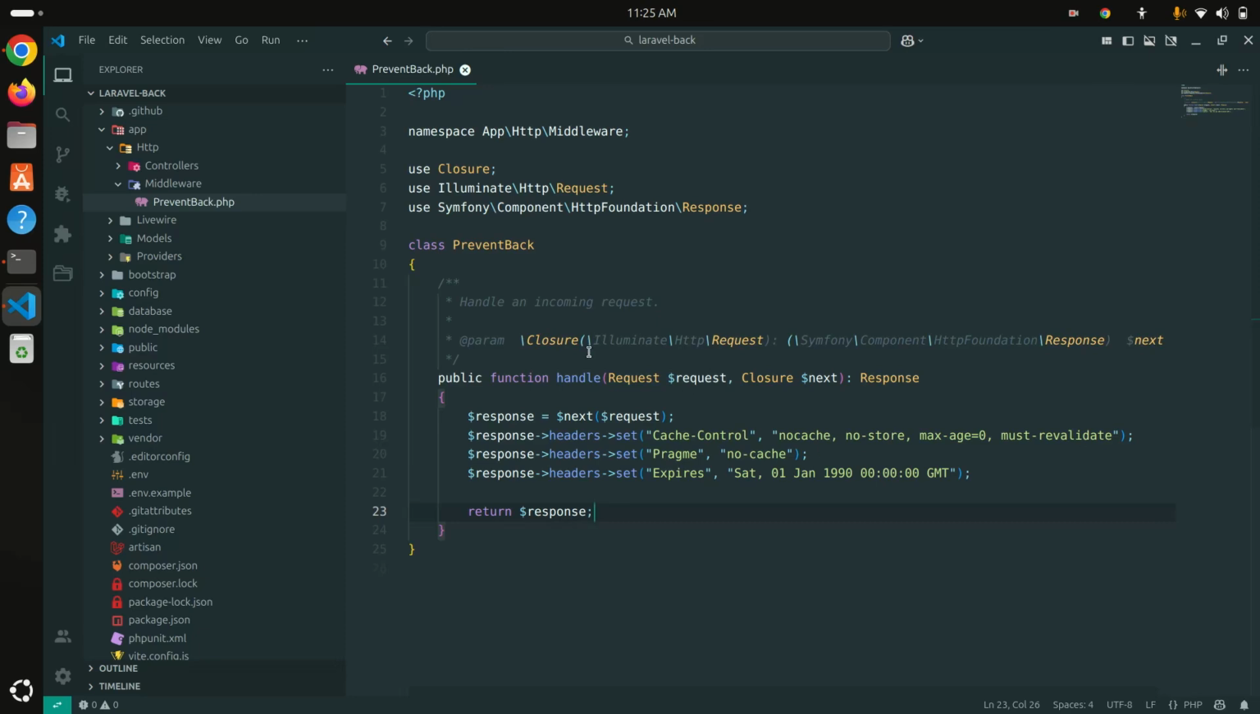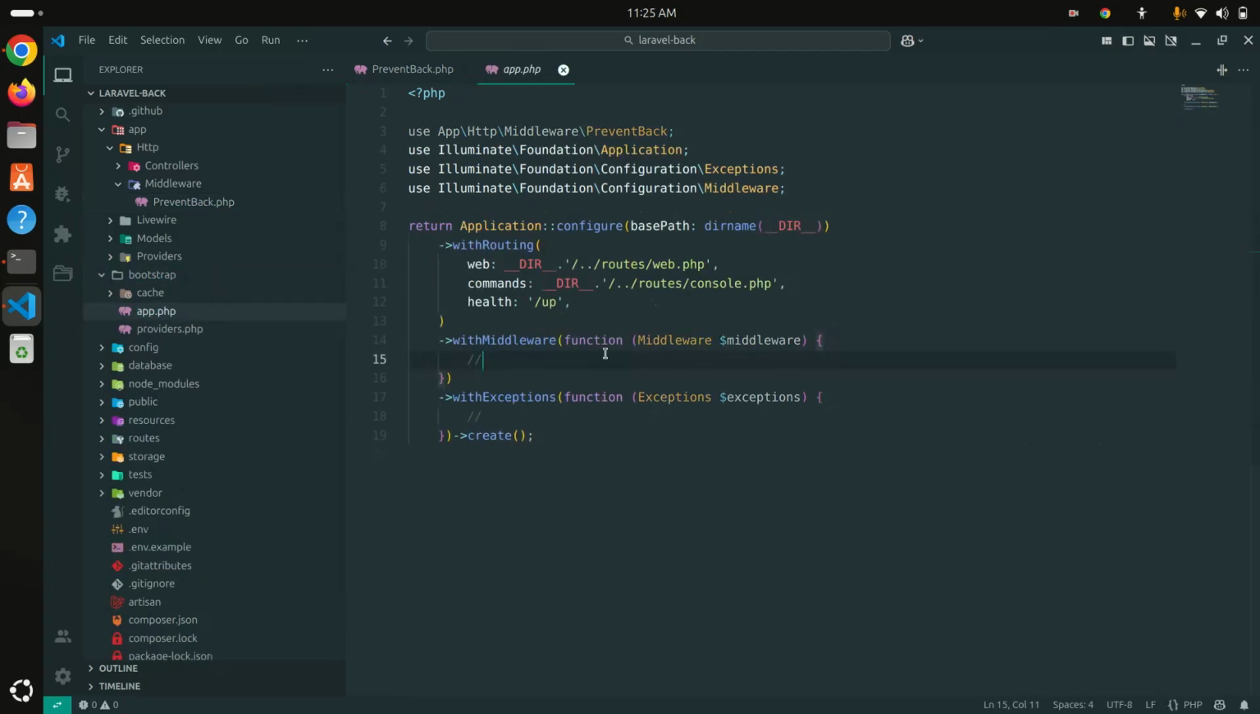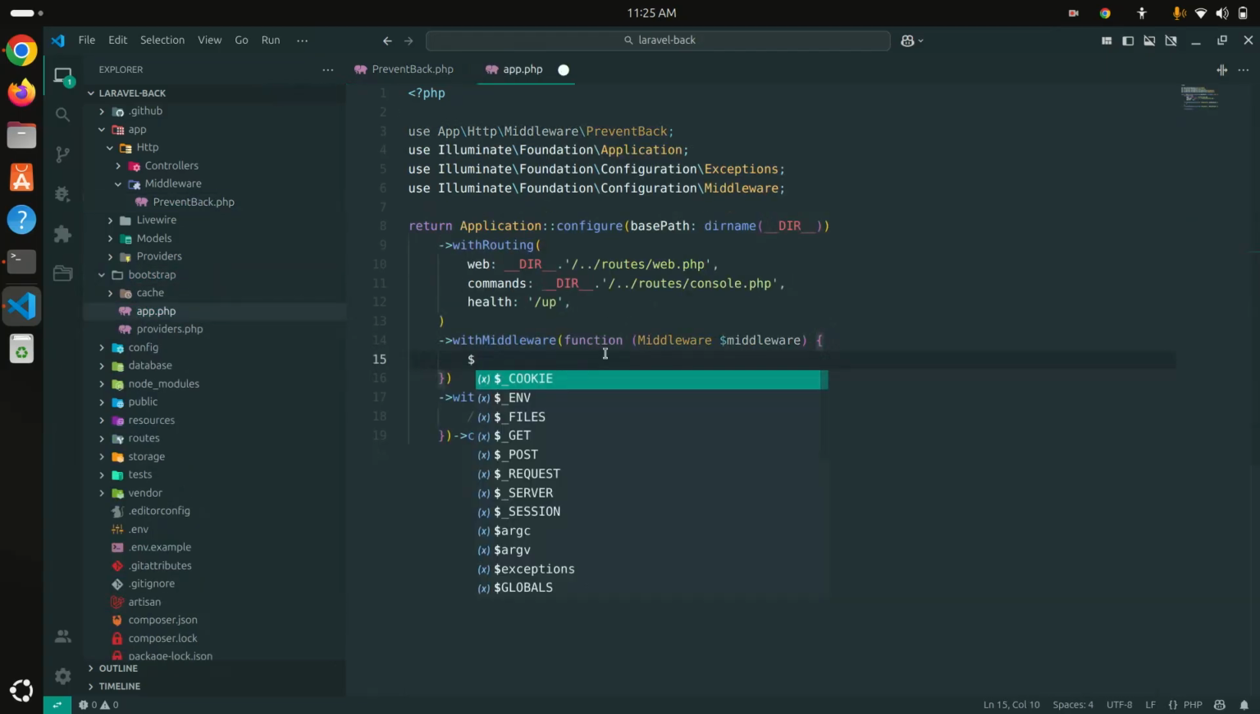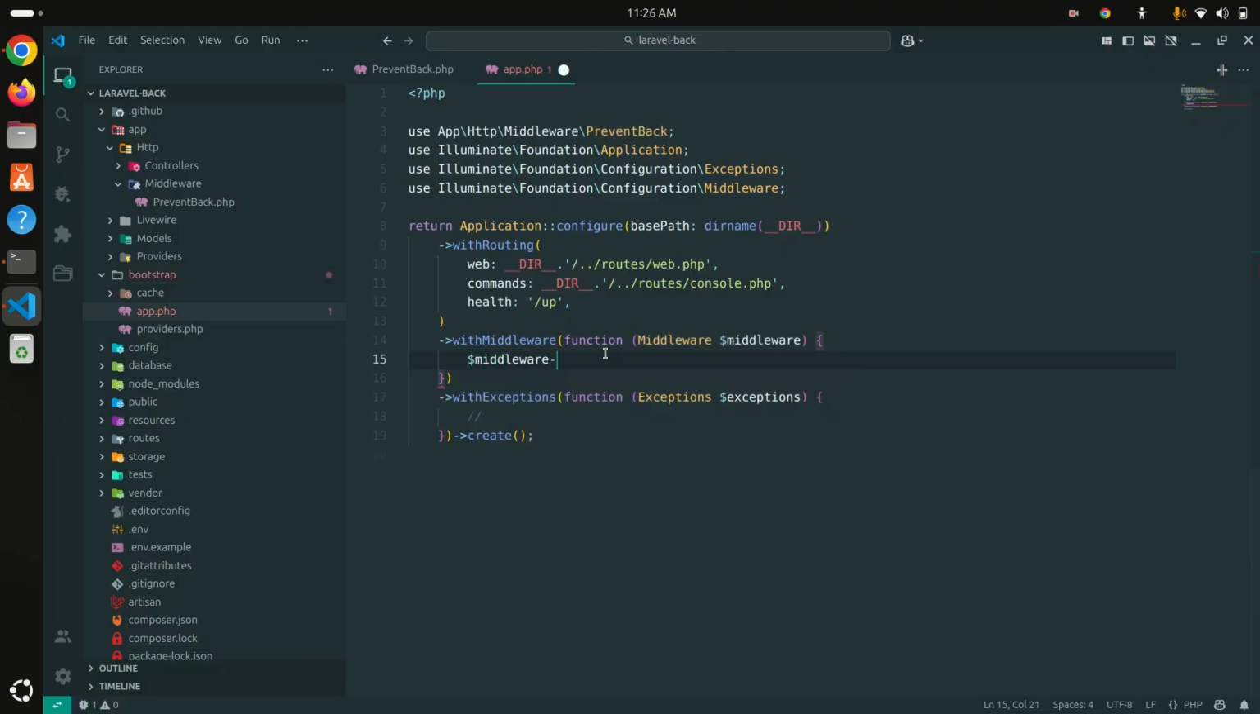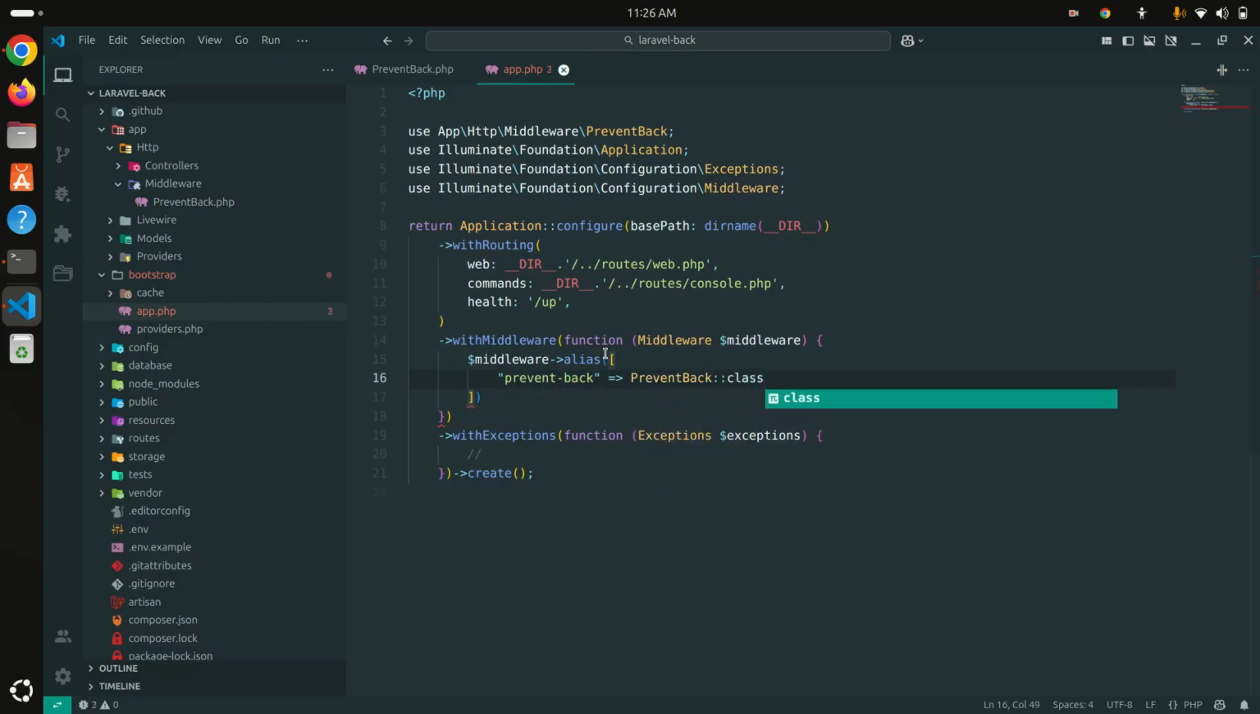Now let me register this middleware. Go to bootstrap app, and go here, middleware alias. As an array argument I'm going to give the name of the middleware, prevent-back. We have already created the class, PreventBack class colon class. Save it. So that means we have declared the PreventBack middleware here.